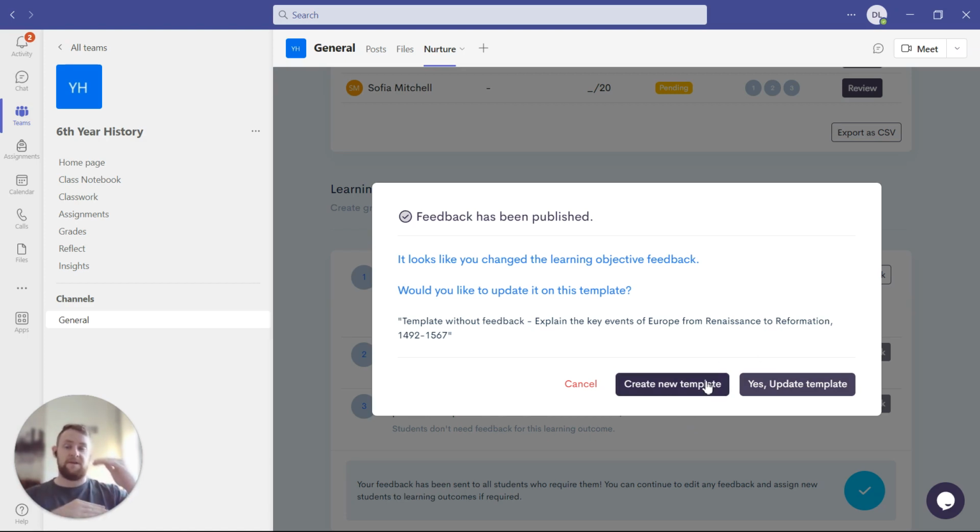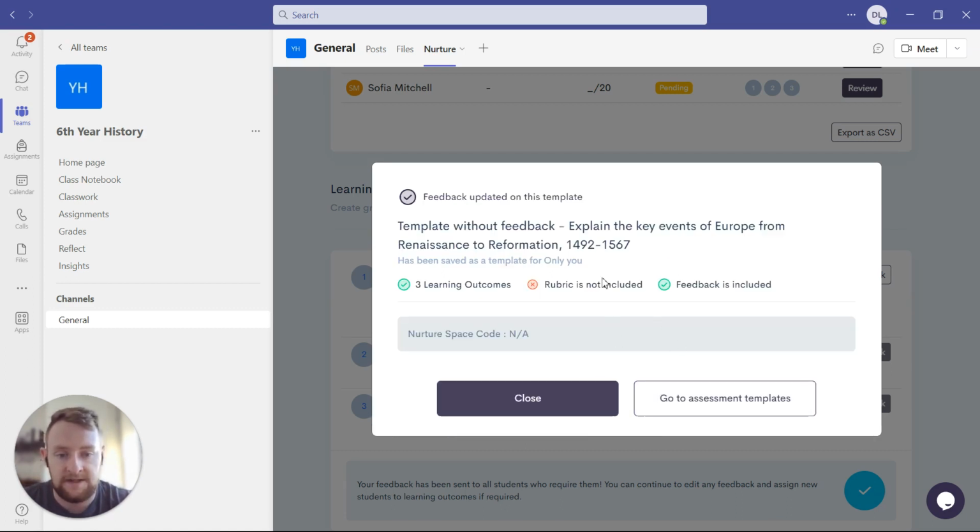You'll have one that will have no feedback and you'll have one with feedback. Okay, so I'll click yes, update templates, and now we can see that the original template, even though it's called without feedback, this has feedback included. Okay, rubrics are still not included.